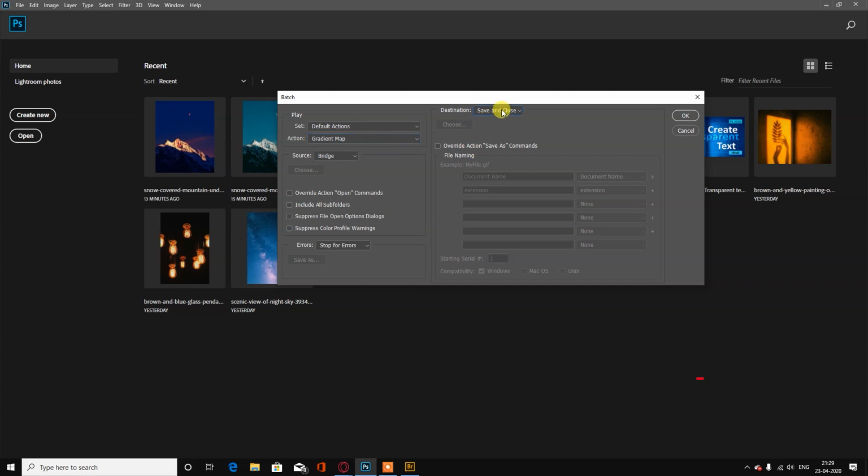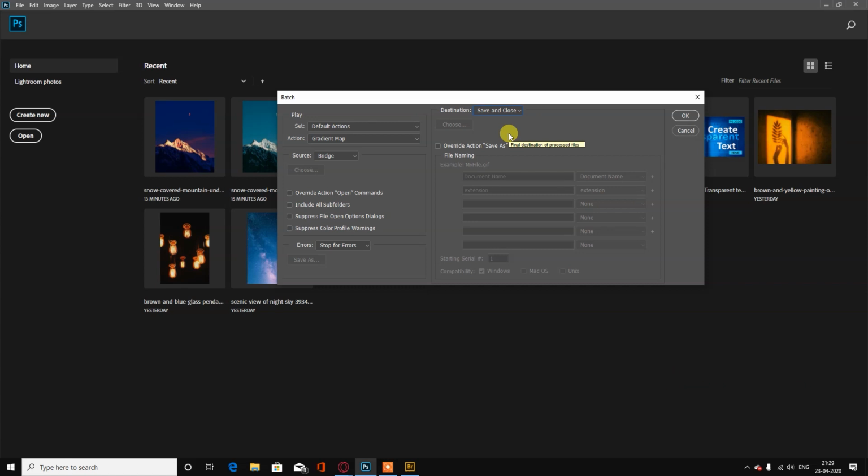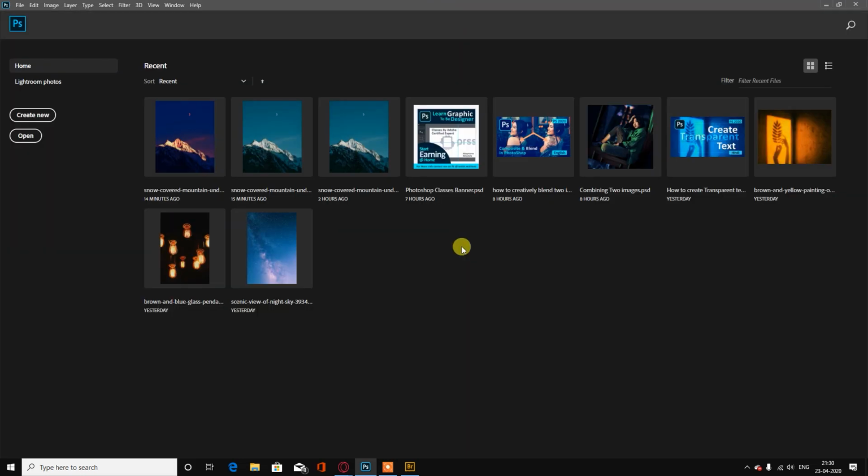So now here you can select Save and Close, because if you don't select that, Photoshop will open and process the image and will not close it. And you can see we have selected 26 images right now. We will have 26 images opened in Photoshop, which we don't want. We just want to process the images and close them. So for that we have to select Save and Close. So now hit OK. So you can see our image is processed.